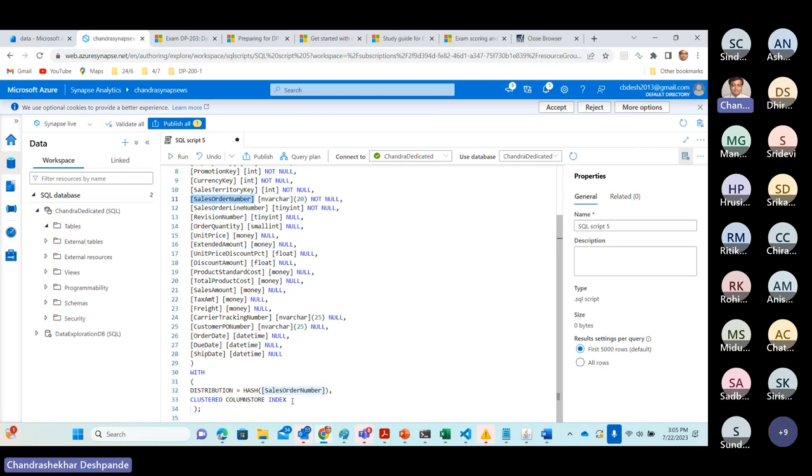Clustered column store index. It means this is a physical index, not a logical index. Your data goes into a specific physical order, clustered column store index. Because of this index, data access becomes really fast despite a very large file size.